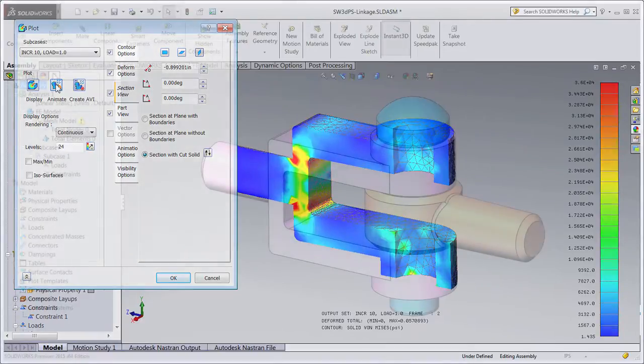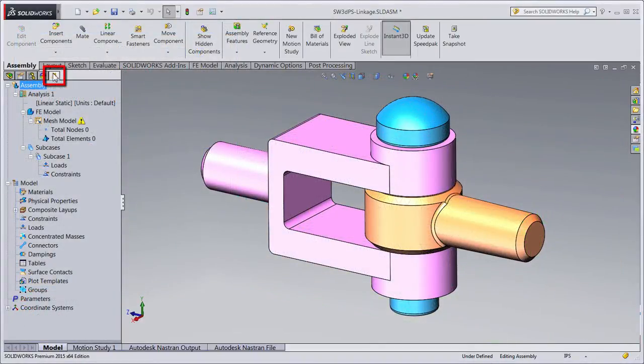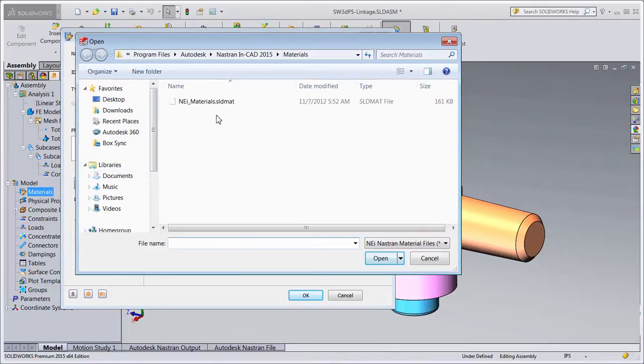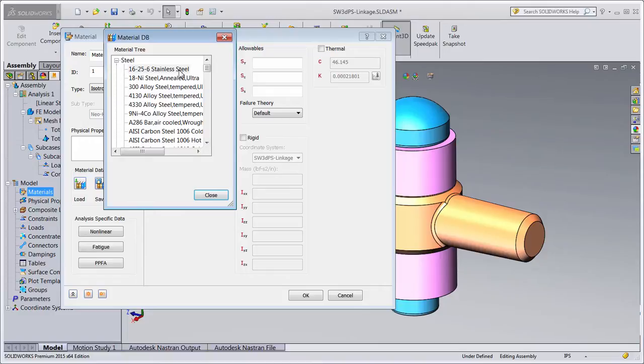To access Autodesk Nastran In-CAD, click the Finite Element Analysis tab. Autodesk Nastran In-CAD offers a comprehensive selection of material models. Examples include isotropic materials, including plasticity, which are commonly used in metal applications, orthotropic materials, which are often used with composites, and other advanced material types ranging from shape memory alloys to rubber. You can create materials on the fly or import and export them using the SolidWorks material library.